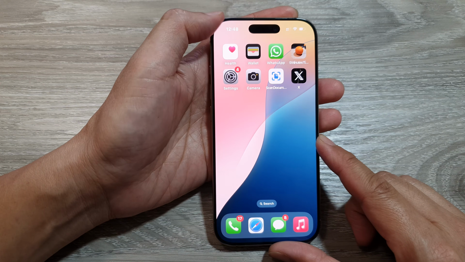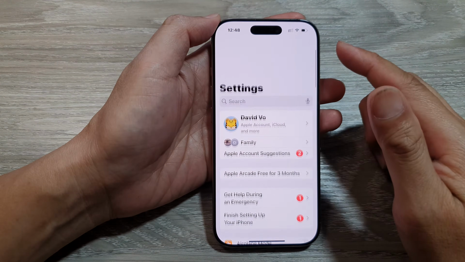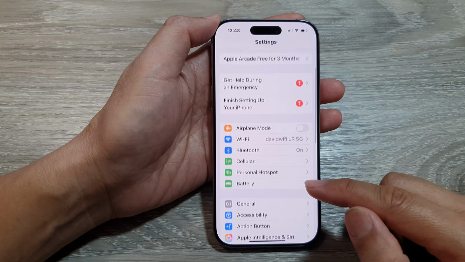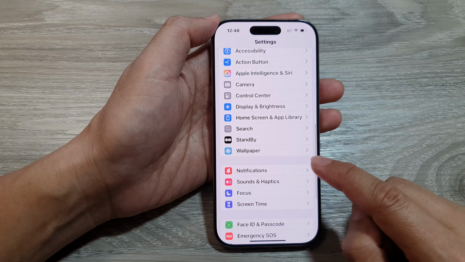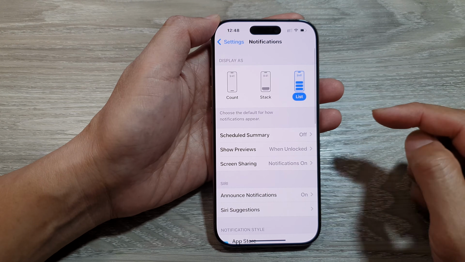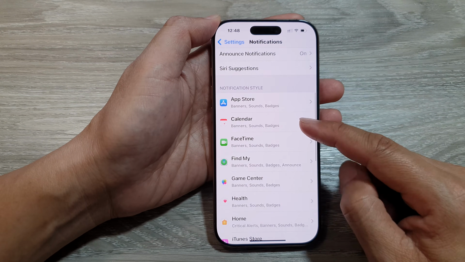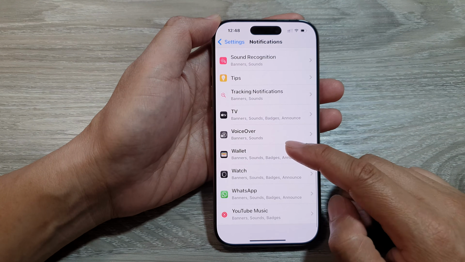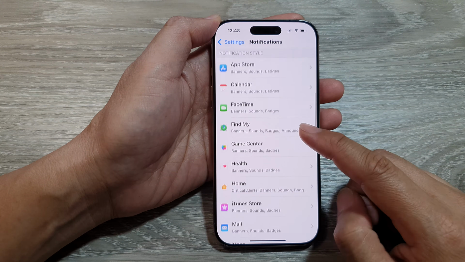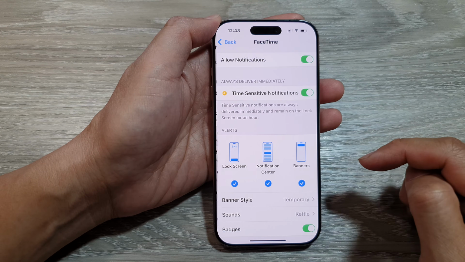And from the home screen, tap on Settings. Now in the Settings page, we scroll down and then tap on Notifications. After that, we scroll down and in the Notification Style section, tap on an app. So for example, I'm going to tap on FaceTime.